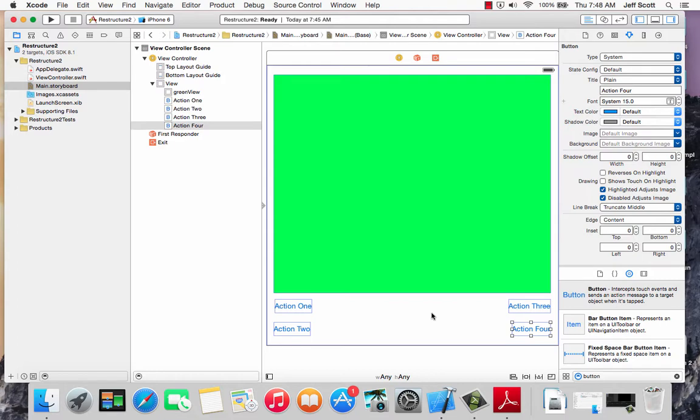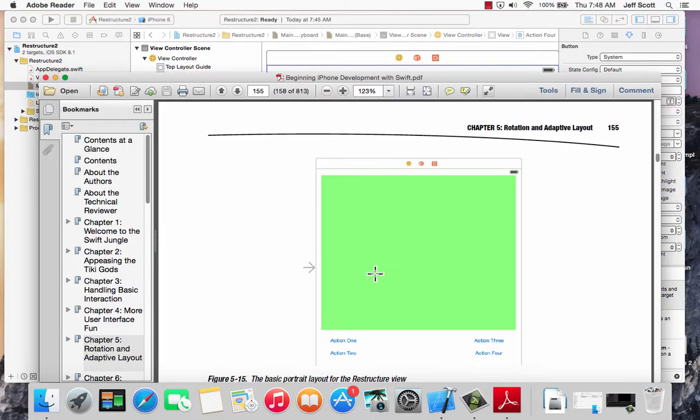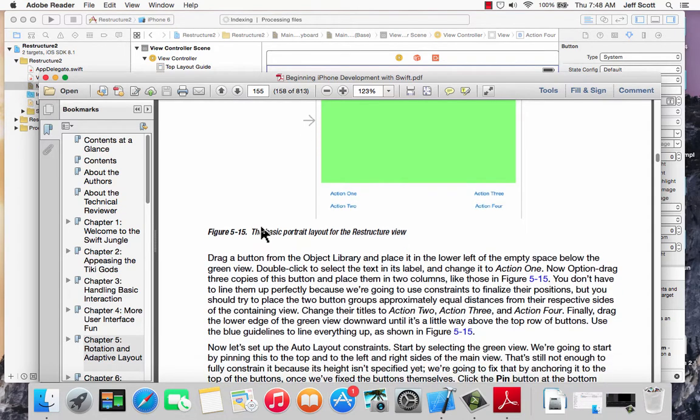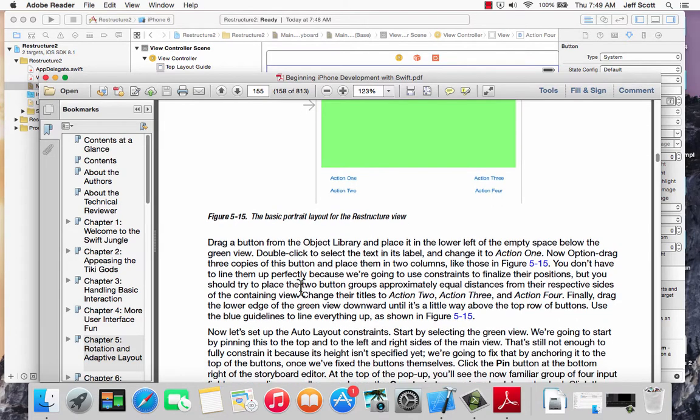Now, as far as I could tell, they look the way that they're supposed to look, pretty much the same way that it looks on your screen here on page 165. Again, it's not perfect, but it's getting there, for lack of better words. They told us to drag the buttons out, change the titles to Action 1, Action 2, Action 3, and Action 4. I did all that. So finally, drag the lower edge down until it's a little way above the top row of buttons. Use the guidelines, so again, make it look like this. That's pretty much what I've done.